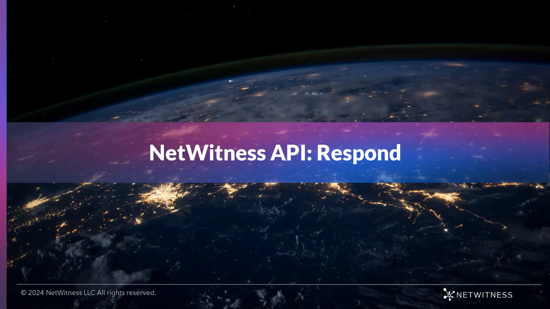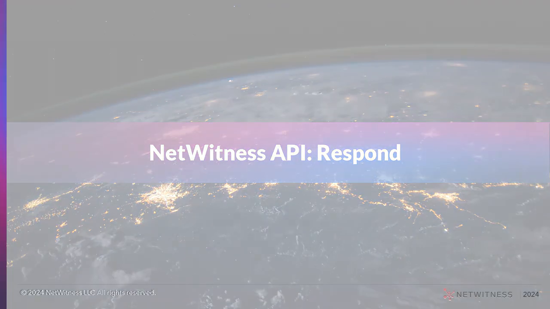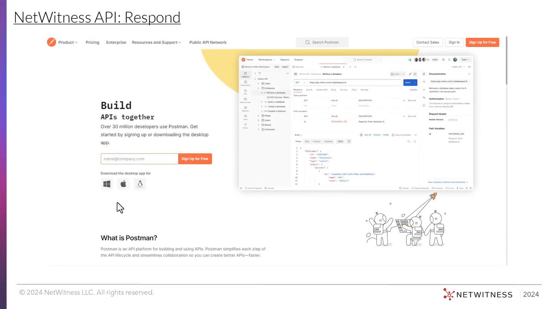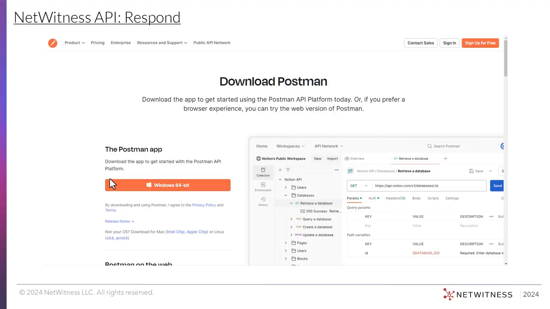Moving on, we're going to take a look at extracting data from respond, and although you could do this at the command line, I'd recommend doing your testing with the Postman tool before integrating the queries into your playbooks or other scripts. So, if you haven't already, download and install Postman. Make sure you sign up for their free account as well.